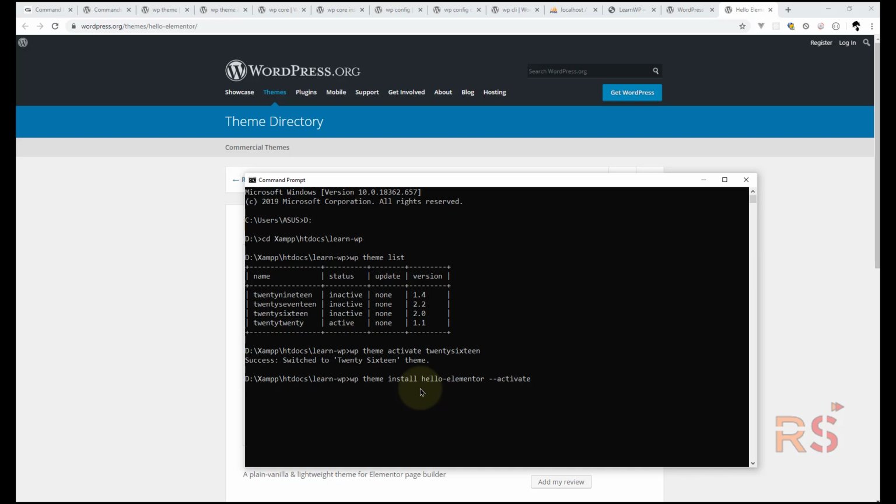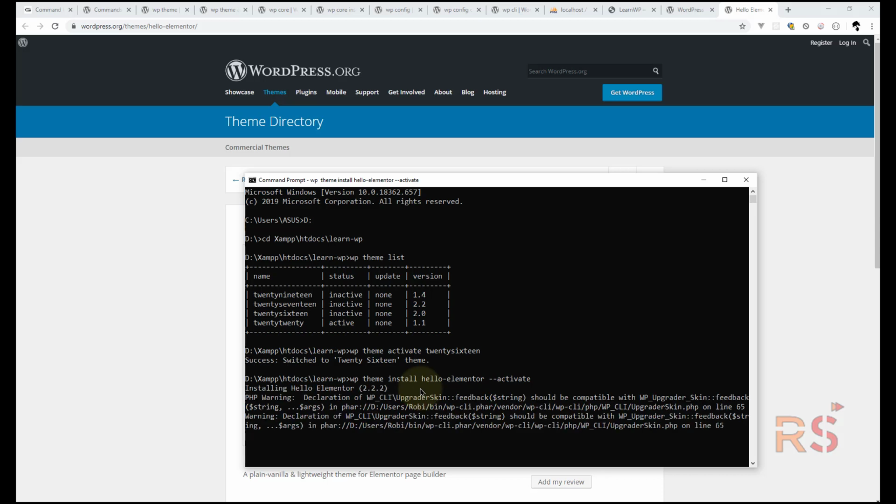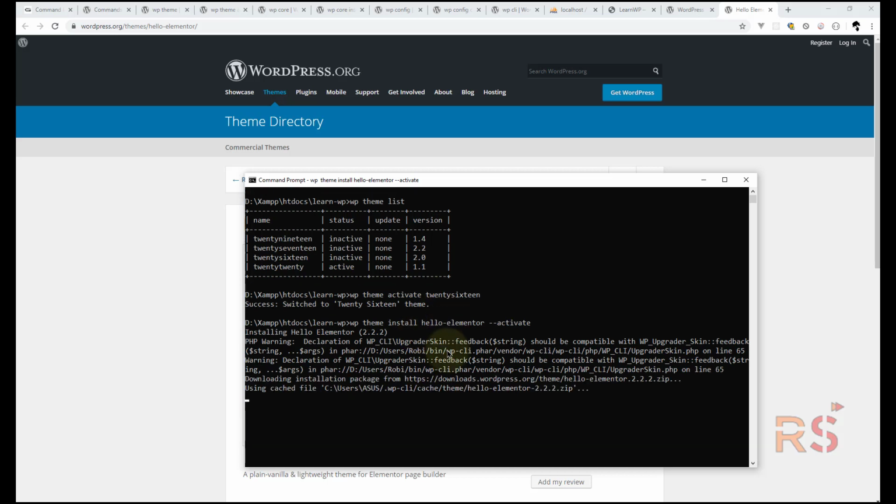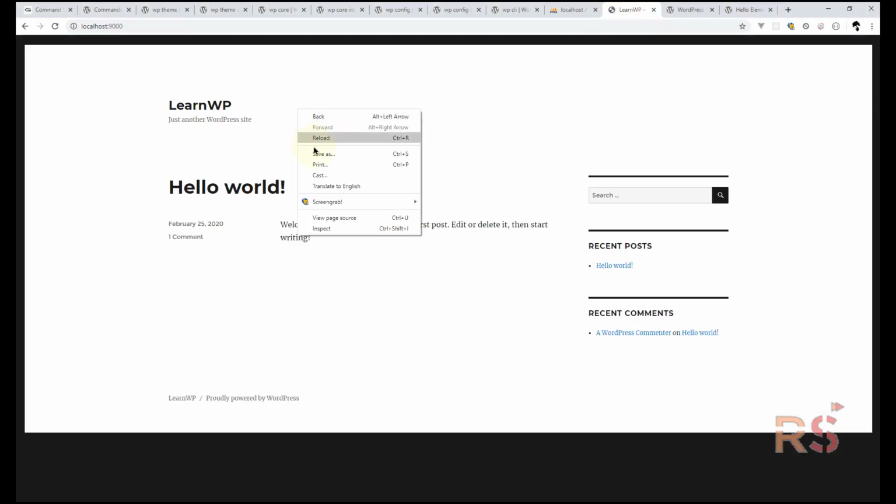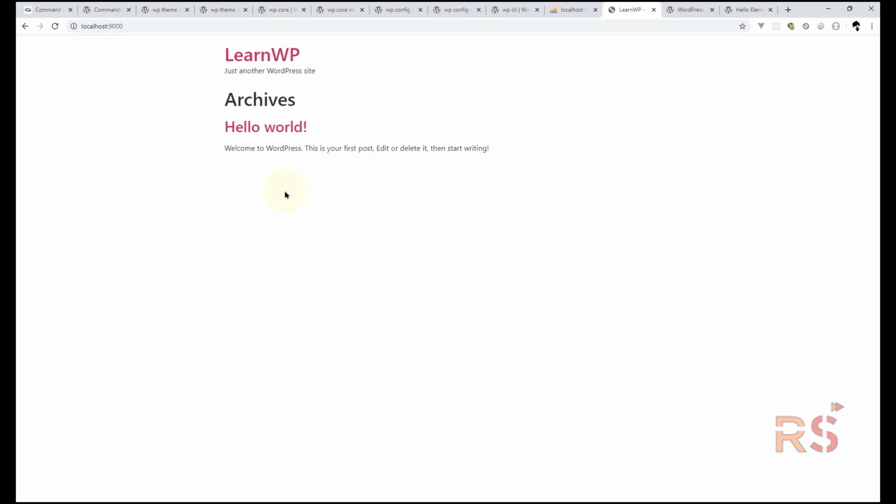Activate. So what this will do, it will install the Hello Elementor and activate as well. So let's hit enter and wait for some moment. As you can see, the theme is installing. It's version 2.2.2, and the theme has been installed successfully. So let's refresh the server again, and as you can see, the theme has been installed.